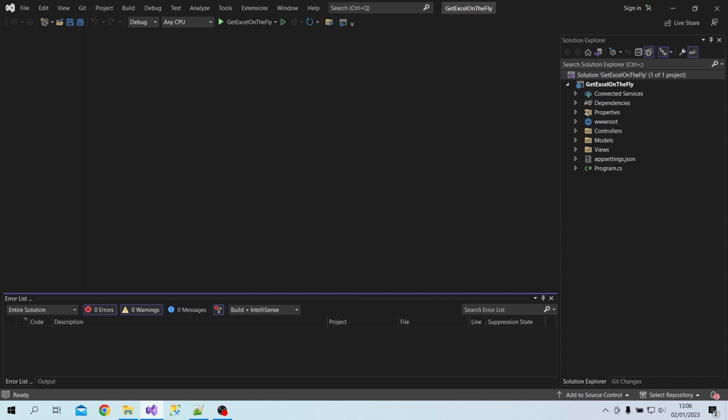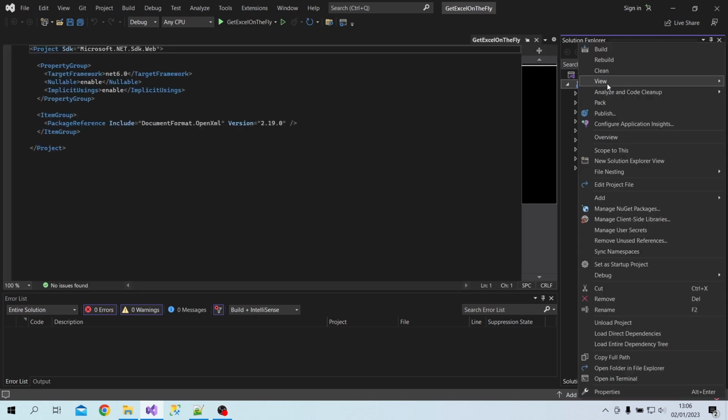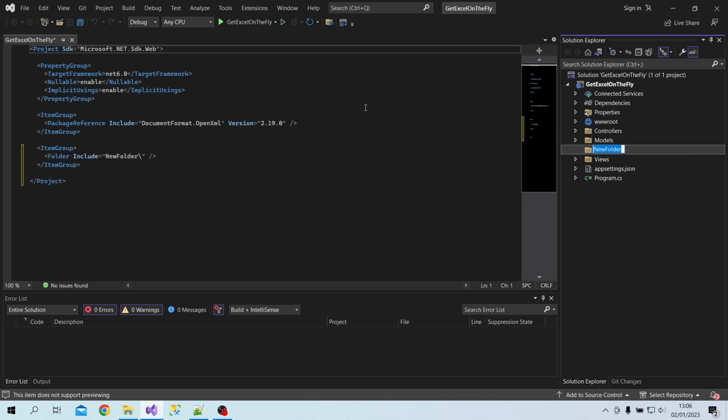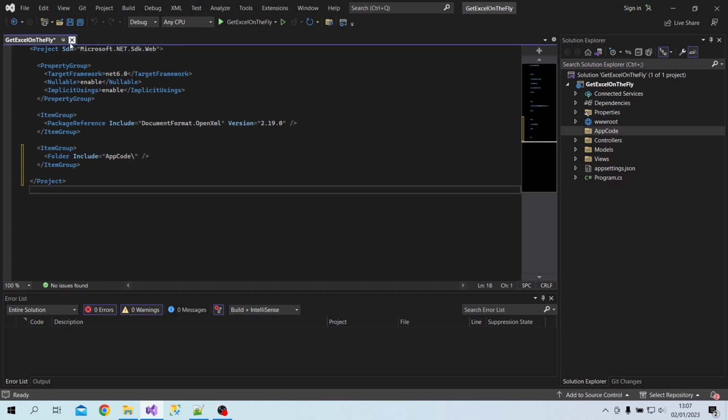Okay, so the next step that I want to do, I'm just going to create, so in here it will be an app code folder, because I just want to keep the code slightly separate. I'm going to use dependency injection to inject the code into the controller. So let's save that, get rid of that.